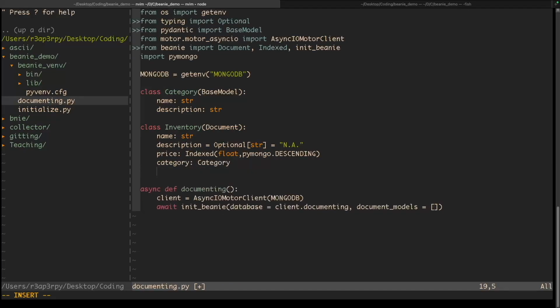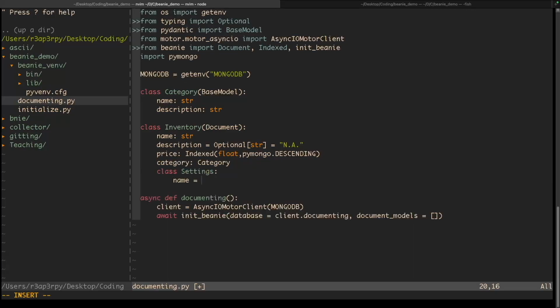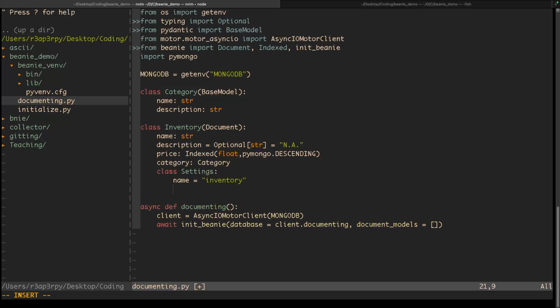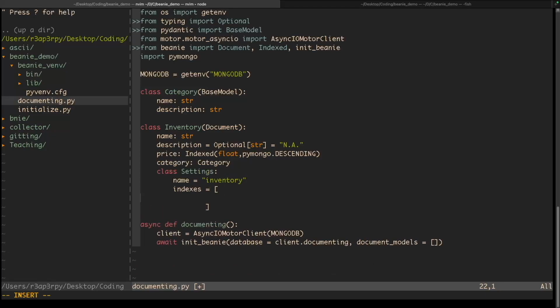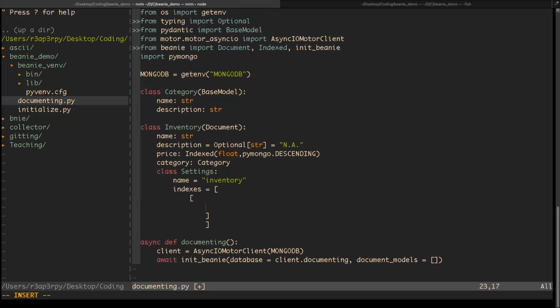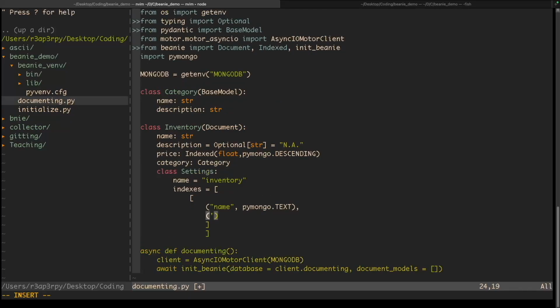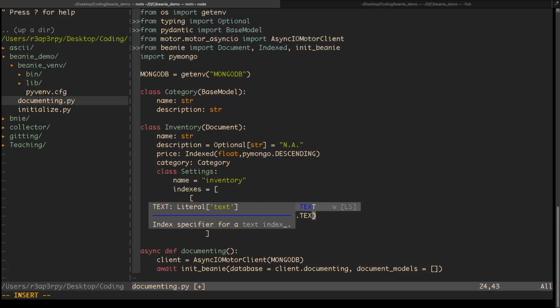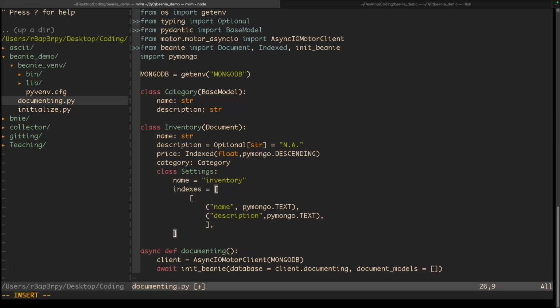And what we can do is to create a class in a class, which is called Settings. Basically we can say the name, which is going to be inventory, and indexes are going to be, what should be the first one? Let's call this name, which is of pymongo TEXT, and we are going to have a description, which is of pymongo TEXT. Great, and it should be done.